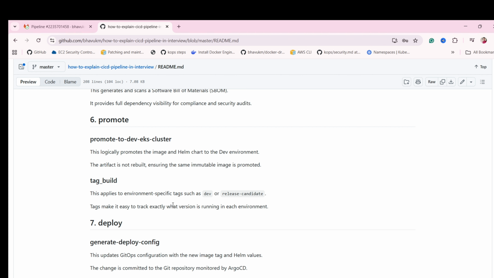This applies to environment specific tags such as dev or any other release candidate related tags that you are using. So tags are going to make it easy to track exactly what version is running in each environment.